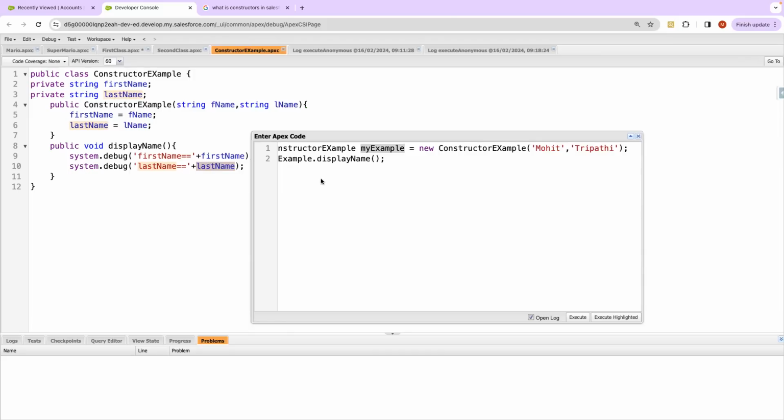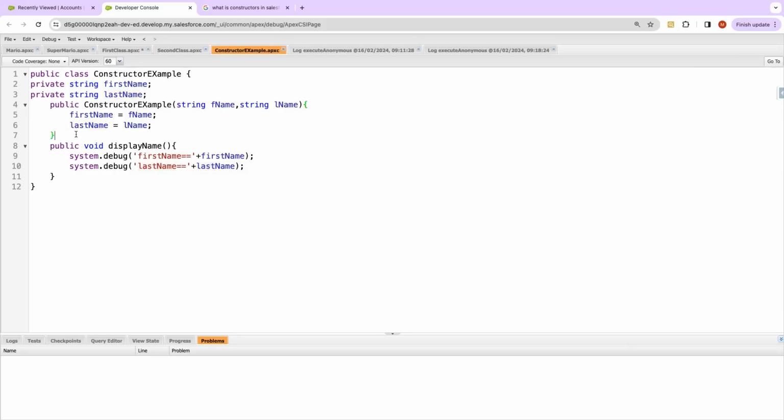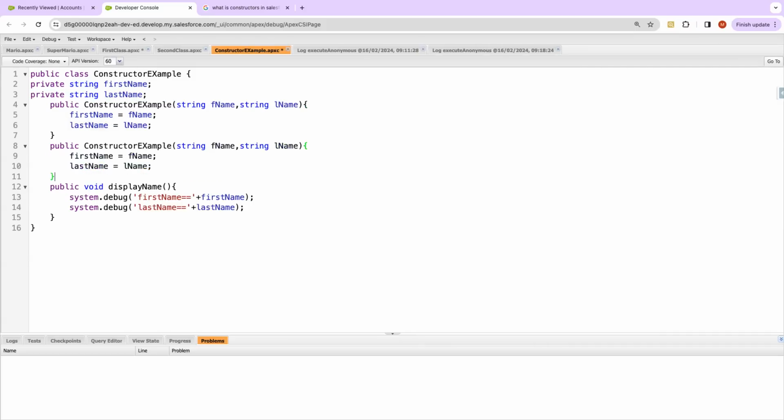There are multiple questions here, and we will cover them one by one. The first question is, can we have multiple constructors in an Apex class? The answer is yes, we can have multiple constructors in an Apex class. The only condition is that they should have different signatures. We cannot have the same constructor two times. So if we want multiple constructors, we will have to provide different signatures.